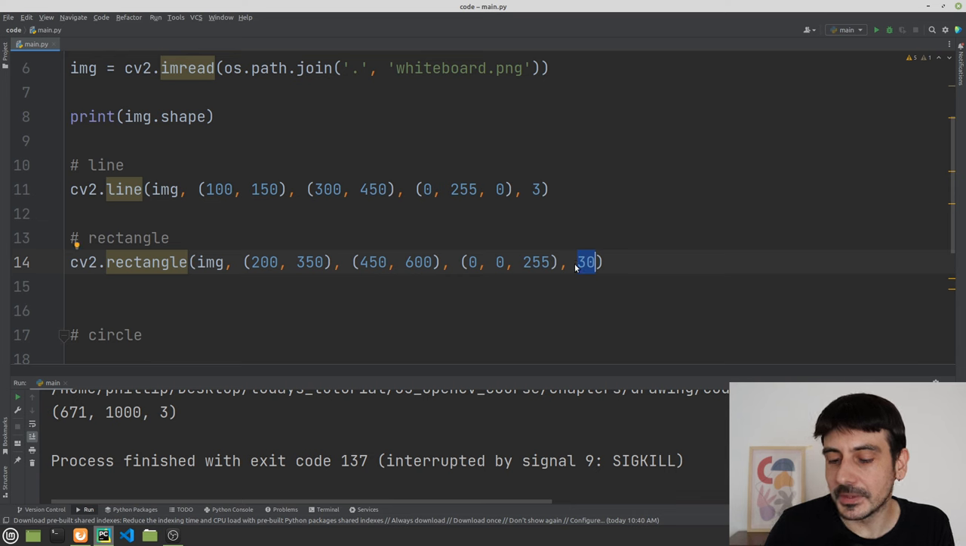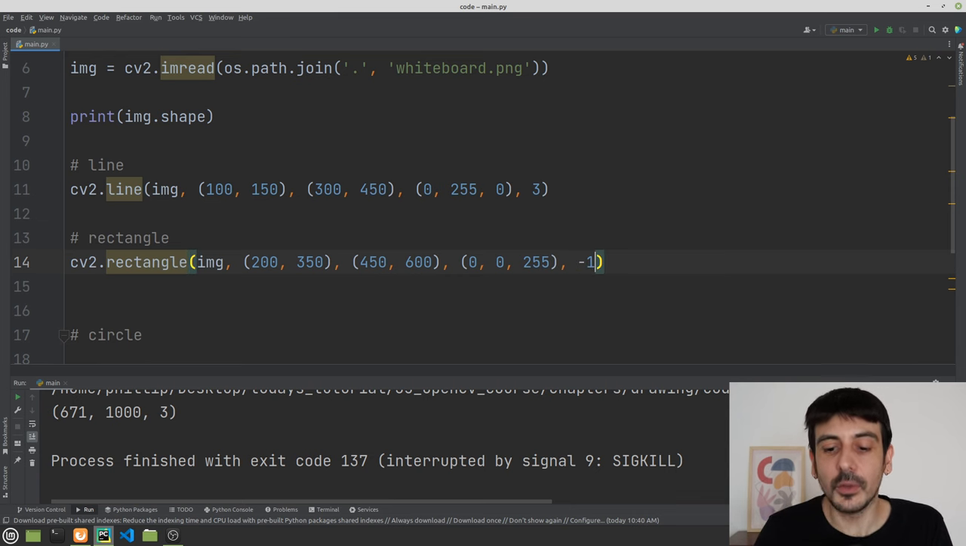And now let me show you what happens if I select a value of -1, right? Every time we choose a positive integer, you already notice what happens, right?